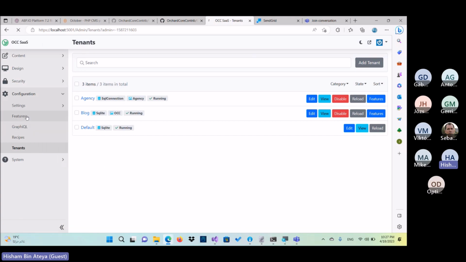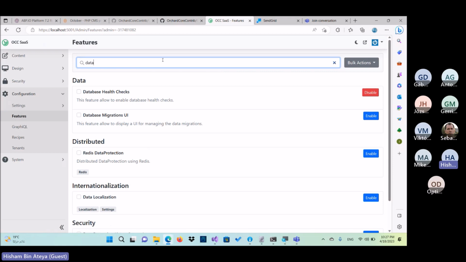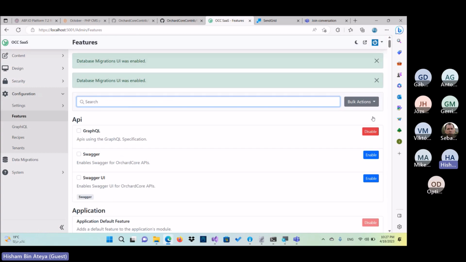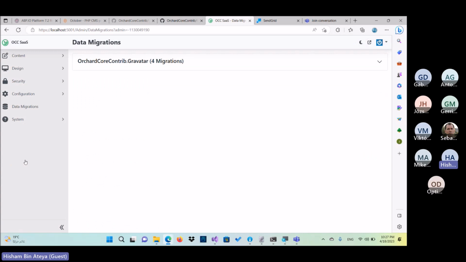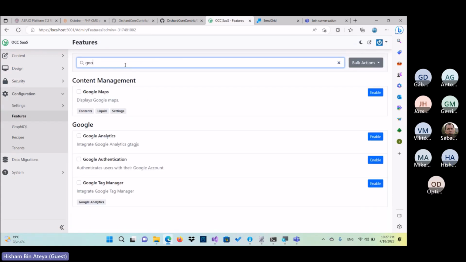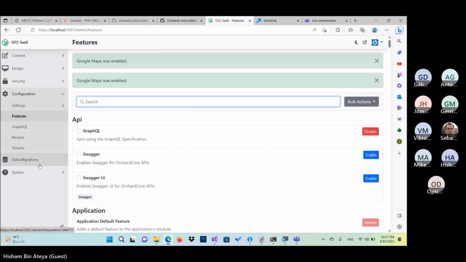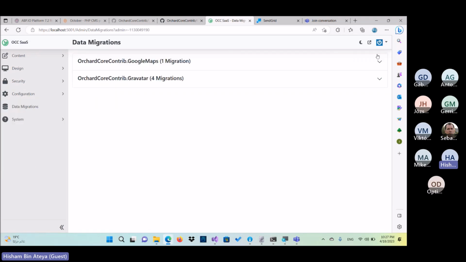But what I want to show you here, which is very important, is the data migration UI. Let me go to the features and the data migration UI. When you enable this feature, there will be a menu item here that will scan and discover all the migrations from the enabled features. For example, if I go to the maps, which has a single migration, I think, and come back again, it will show up here.